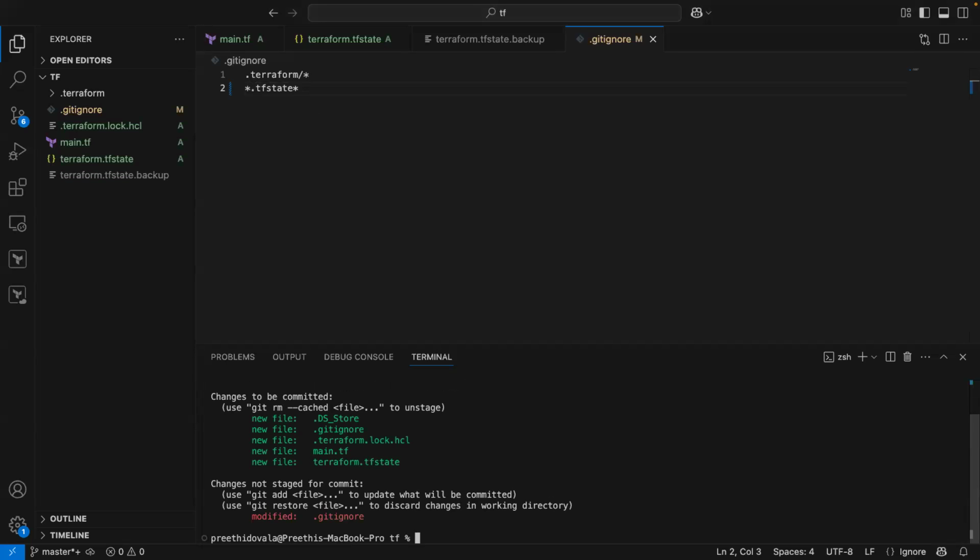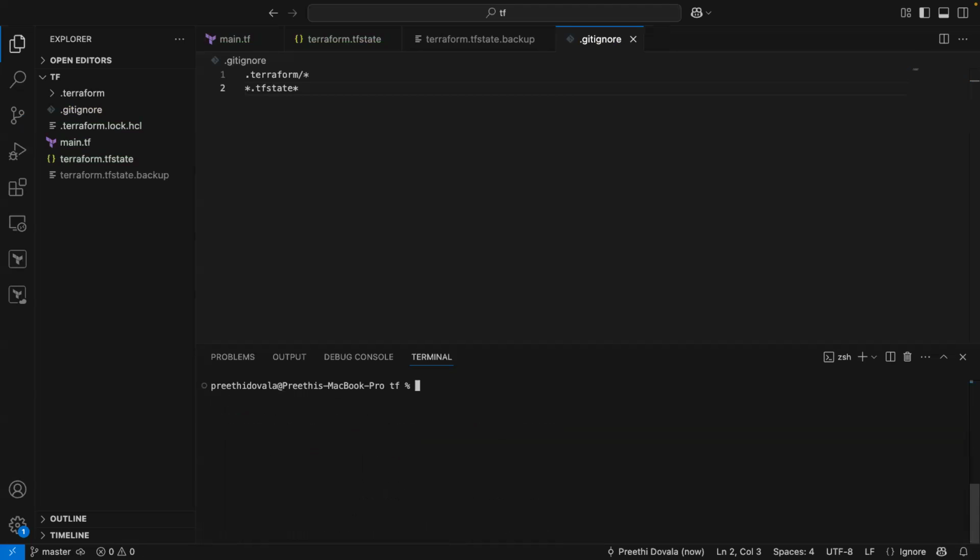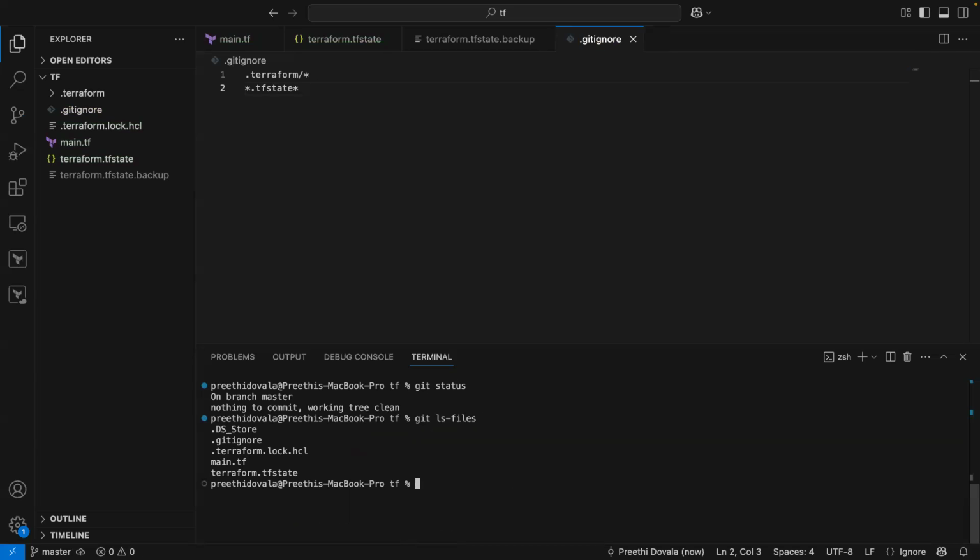And the status, like .gitignore. Let me add that. Git add. Okay, that's committed. Okay. Git commit -am "ignore file". Okay. So the .terraform folder, everything should be ignored. Okay, ls-files. Let's see what is all version controlled. The .terraform folder is ignored.